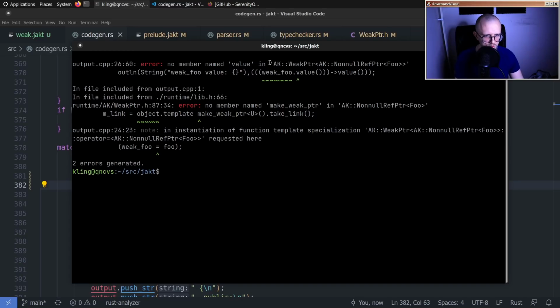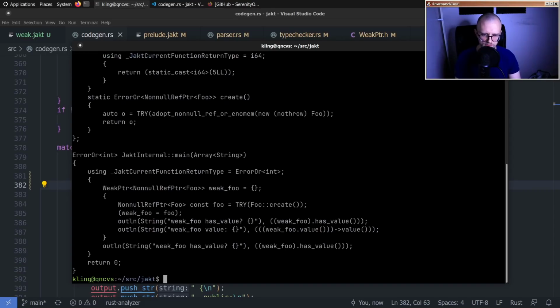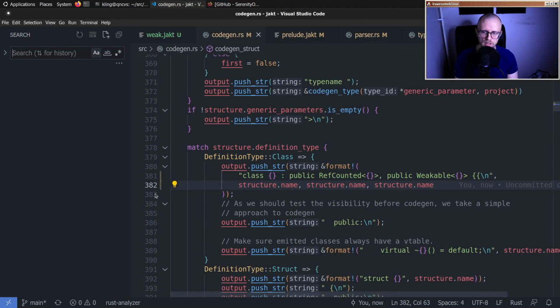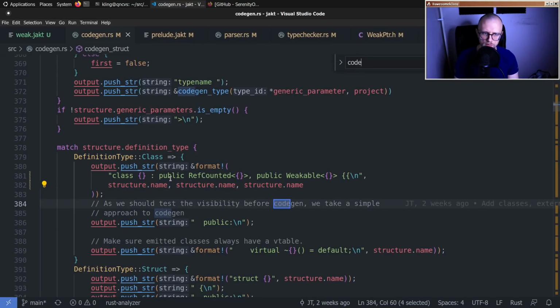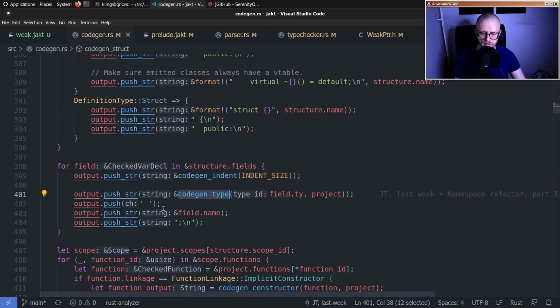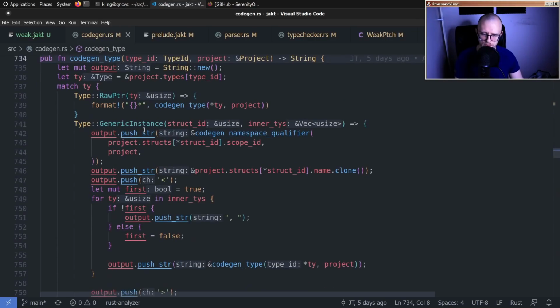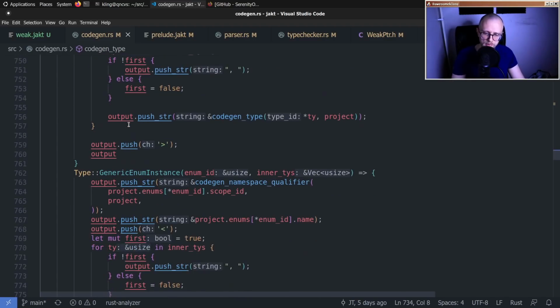Wait, what? Oh, wait, this type looks all wrong. Let's take a look at the code. Okay, so the weak pointer type that we've generated is actually weak putter to non-null ref putter to foo. So that's not going to work. We want it to be a weak putter to foo. So we have to get rid of this part. So I guess we are generating the name in kind of a dumb way. That would be in codegen type, I think. That's the function that prints out a C++ representation of a Jakt type.